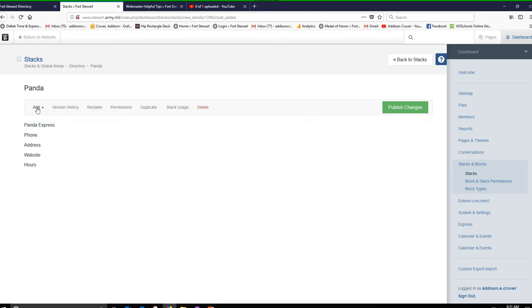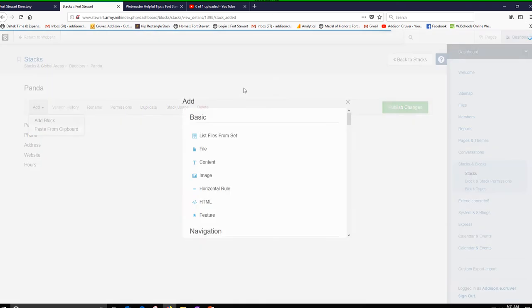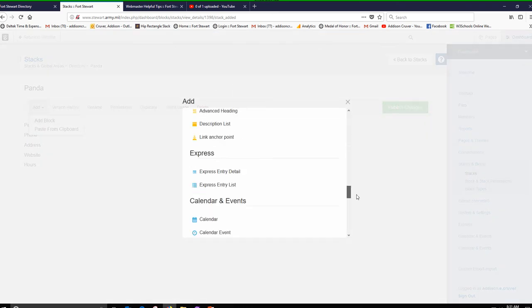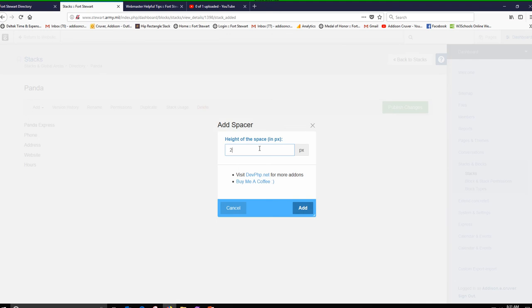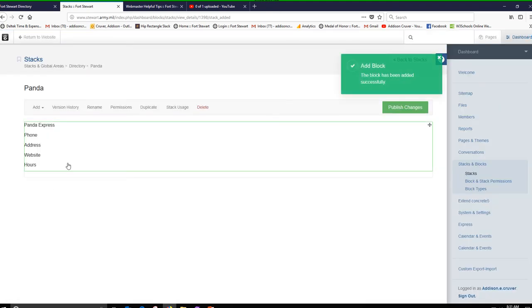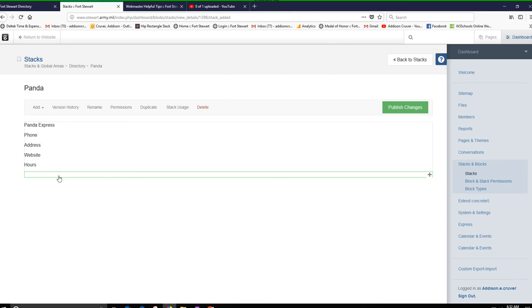So, pro tip, when you're done with your stack, always add a spacer at the bottom. The spacer acts like a horizontal rule, but it doesn't take up like 250 pixels of space like our horizontal rule does right now. I'm sure you guys have played around with that, because the horizontal rule is ginormous. Okay, so I've got my spacer and my text and all that, so I'm going to publish my changes.